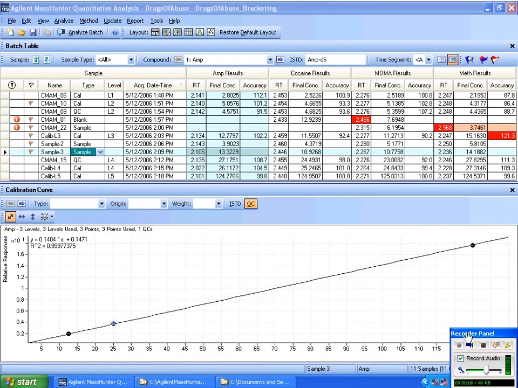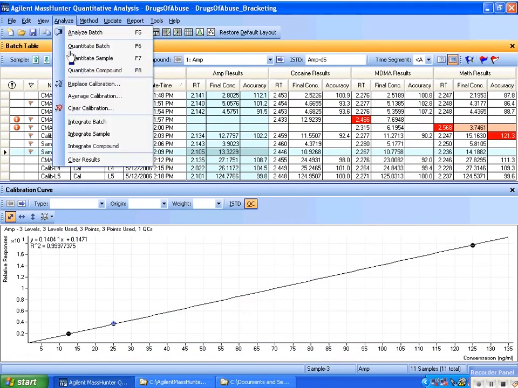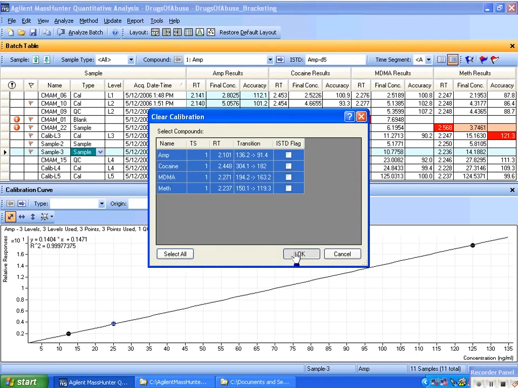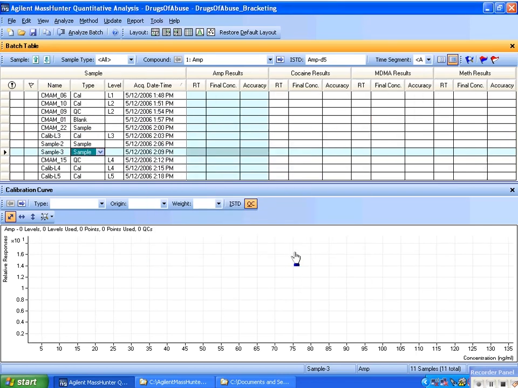Right, let's take a look at bracketing in batch at a glance. First, let me just clear this. I will go and clear the calibration for all the compounds. Now I have no calibration table. Next, I will make sure that the samples are ordered in acquisition date time here. And I'll take a look at what I've got. I've got some samples here that are bracketed blank and sample, and again, sample, bracketed by cals and QCs.